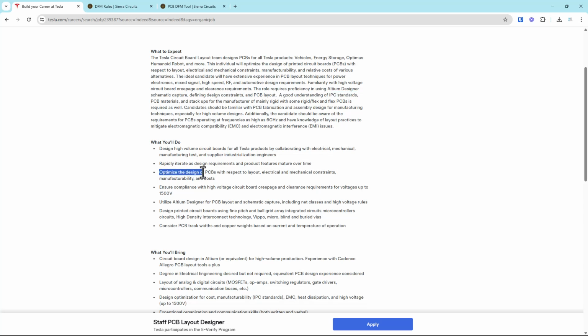They want you to optimize the design of PCBs with respect to PCB layout. That means they want you to have all your ducks in a row when it comes to manufacturing and mechanical issues. Okay, what kind of mechanical issues are we talking about? Oh, and they want you to utilize Altium Designer for PCB layout and schematic capture, including net classes and height.